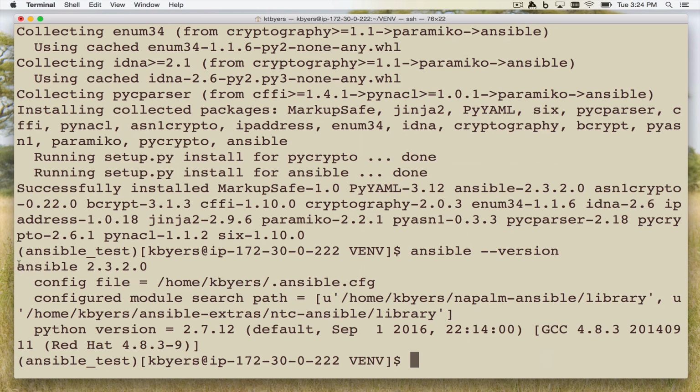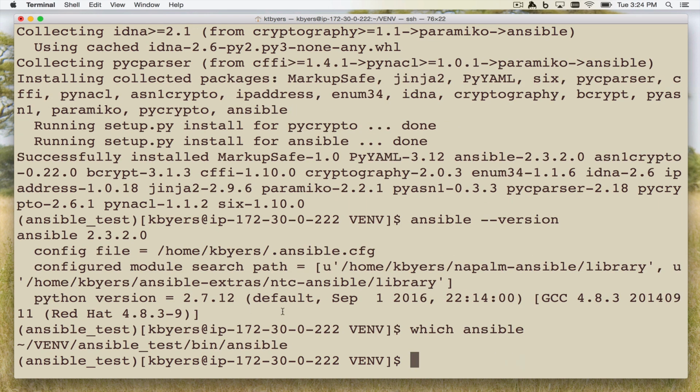So we can do version. We now have Ansible 2.3.2 installed. And you can also see where it's pointing to for that Ansible. Now, we have Ansible installed.